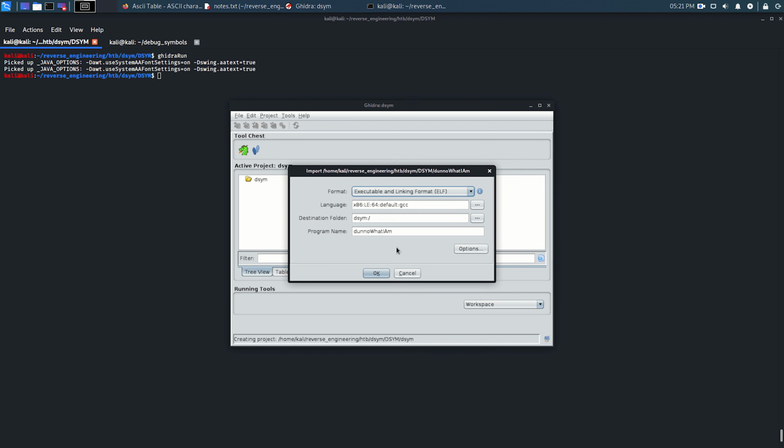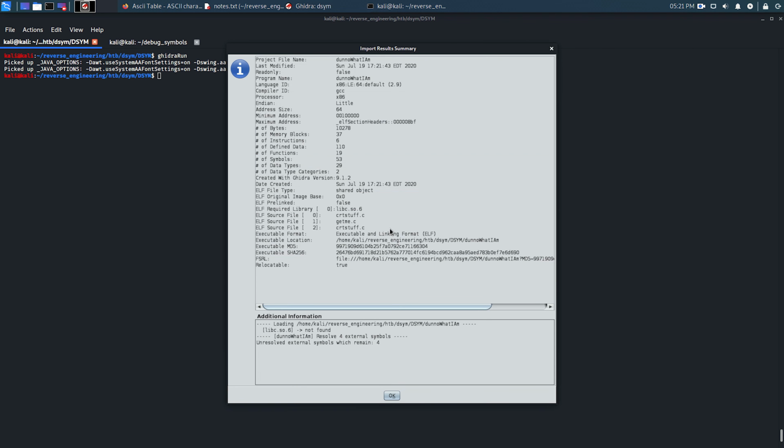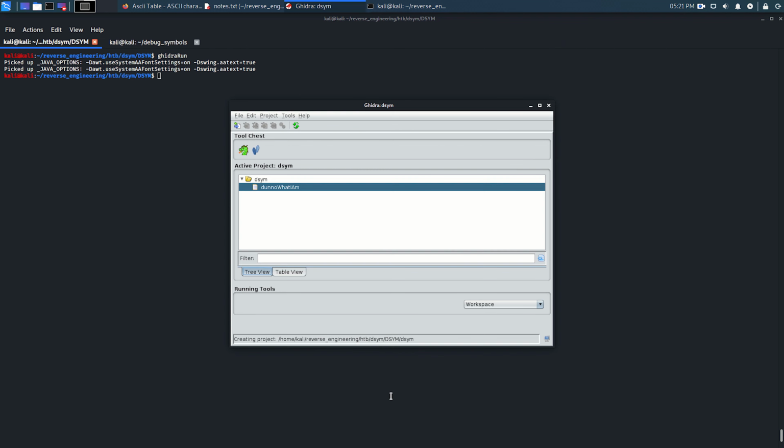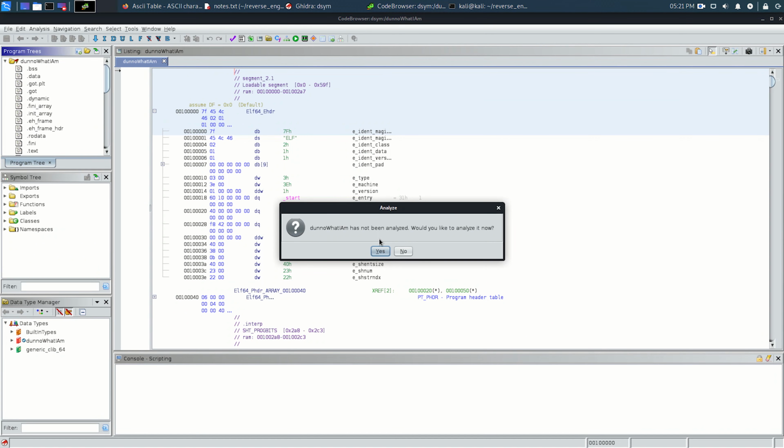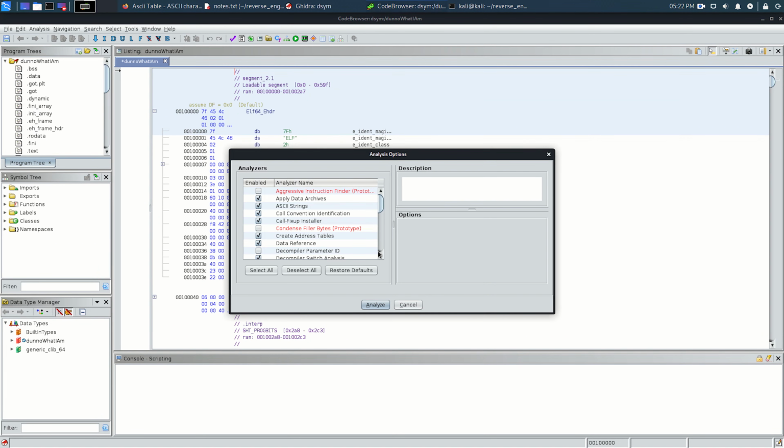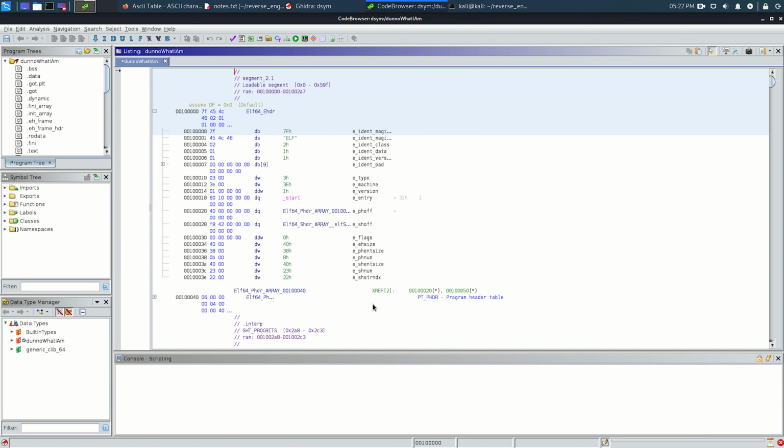ELF, x86, all that good stuff. So hit OK. You see him chomping on the bits. And yep, that's good. Hit OK. And to begin our analysis, drag it to the dragon. All right. Do I want to analyze it? Of course I do. Ghidra, come on. We're still going to use the default options here. Hit analyze. You see it's doing its thing down there, and we see it's done.